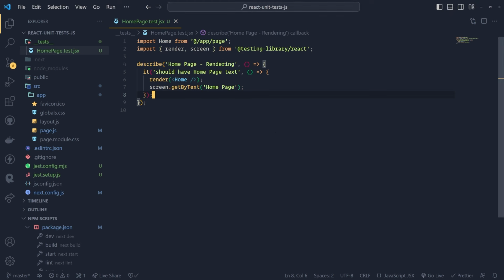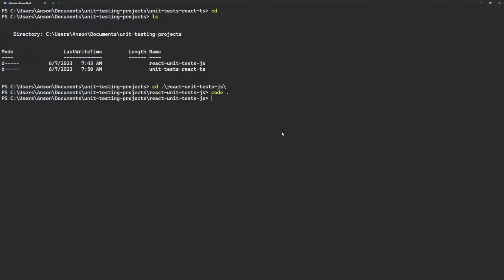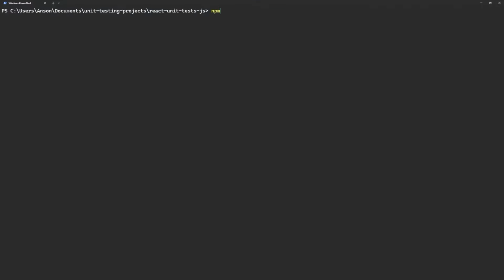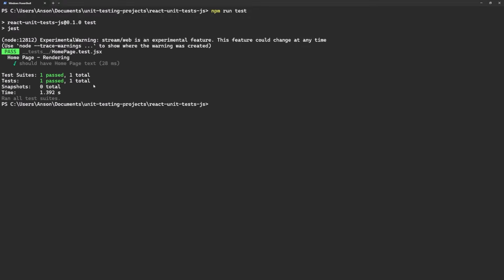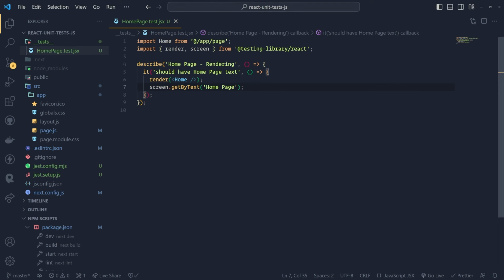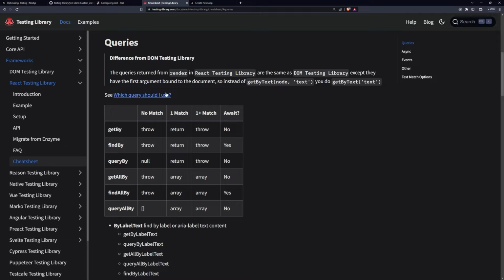So let's play around with this. If I call screen.getByText, and let's just run this test right now, it should pass. Okay, there we go. It passed. Great. So we know that everything works, and we can feel confident about our test. We don't even need to do anything else, because if there is no match, it will throw an error.